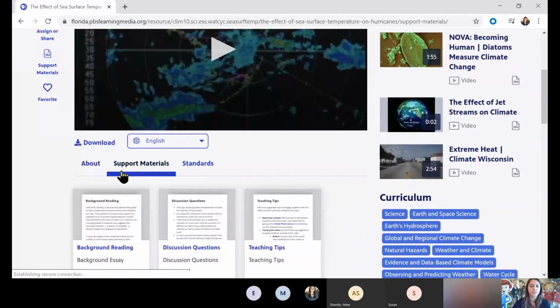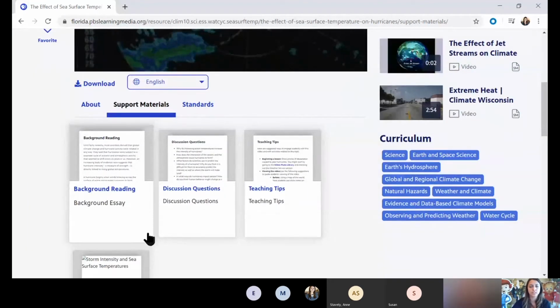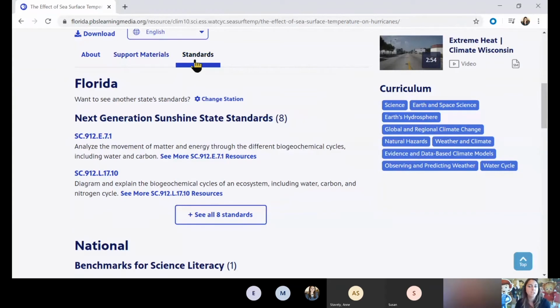So as the video plays, the closed captions will appear, which is helpful. I also want to point out the support materials. There's background, there's discussion questions, teaching tips, and a handout, all available for you based off this one video. Excellent, right? Again, going back to that location, they know I'm in Florida, so right in front of me are the Florida state standards that apply to this activity. Couldn't get any easier. It really is super simple.